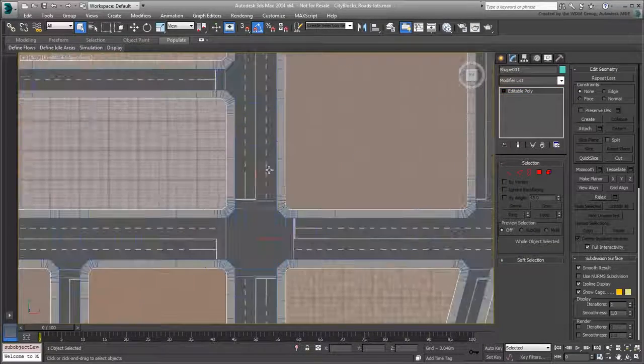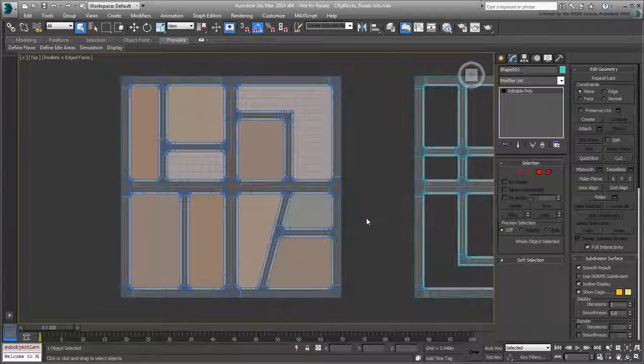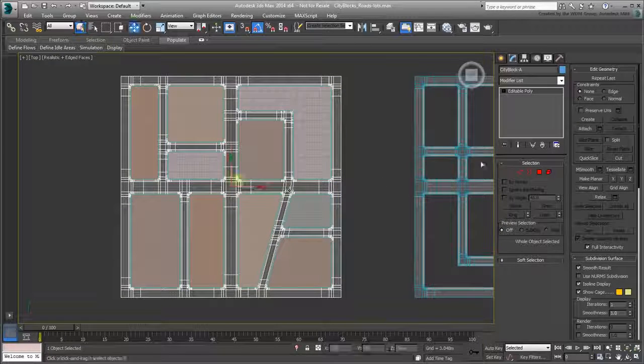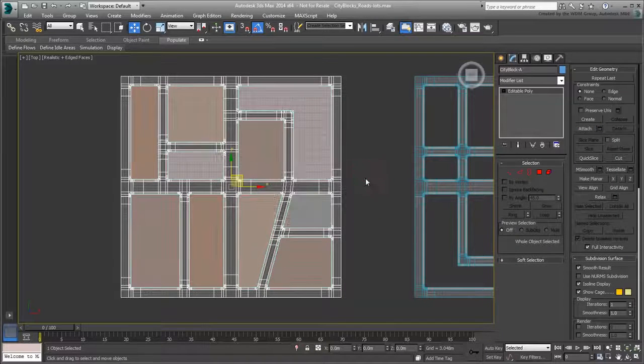You still need to put everything together so that the city block works as one unit. Select the roads, sidewalks object, and then use Attach to attach the newly created lots. Make sure you match the material IDs to the materials so you don't lose the work you have done.